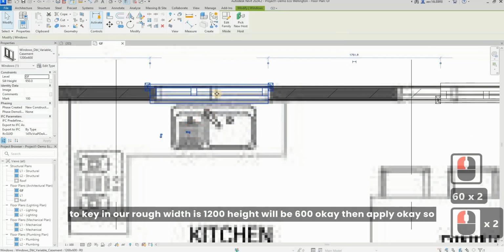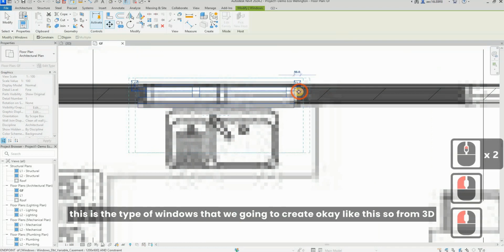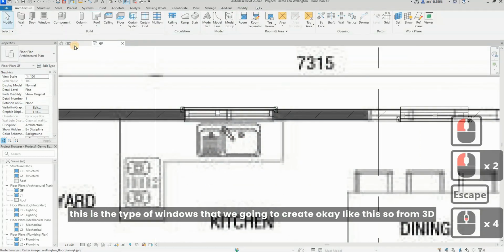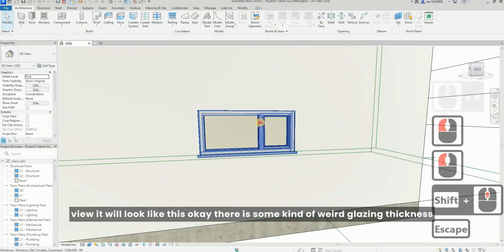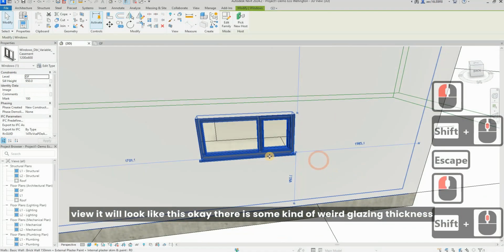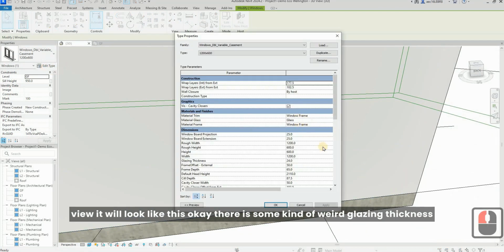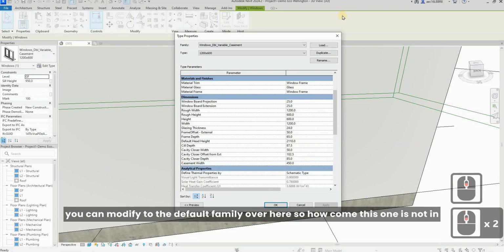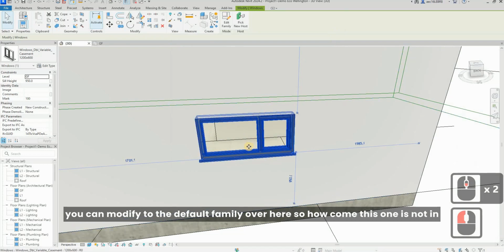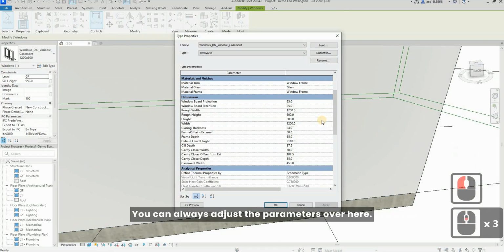Okay, so this is the type of windows that we're going to create. Okay, like this. So from 3D views, it will look like this. Okay, there's some kind of weird glazing thickness. You can modify to the default family over here. So how come this one is not in the middle? You can always adjust the parameters over here.